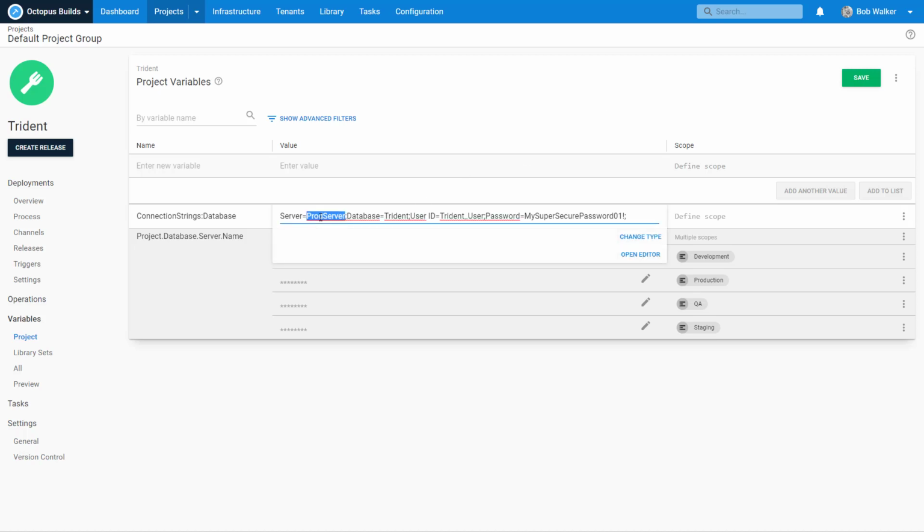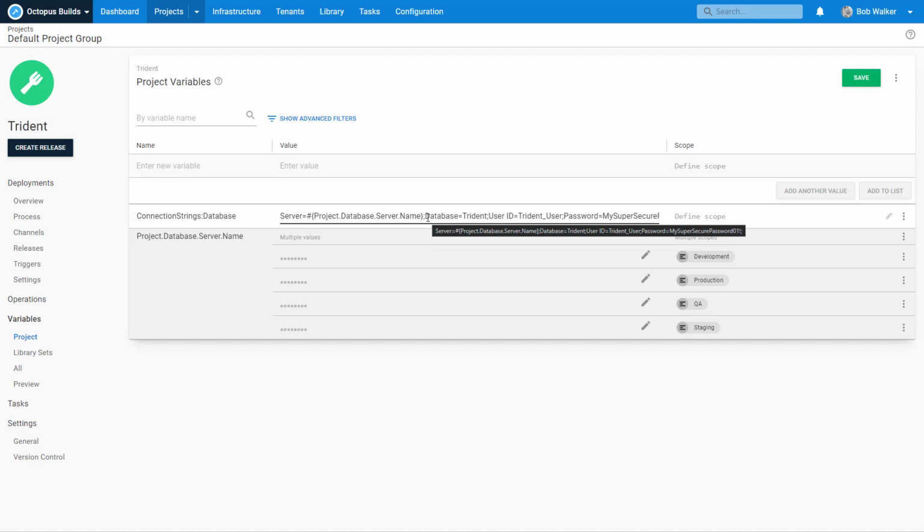Now, what I want to do is change this to be project.database.server.name. What I'm doing here is maintaining the structure of this connection string, but replacing very specific key values for the things that I want to differentiate per environment. I'm not going to do this for everything else. I'll probably do that off camera just to show you how it's done.